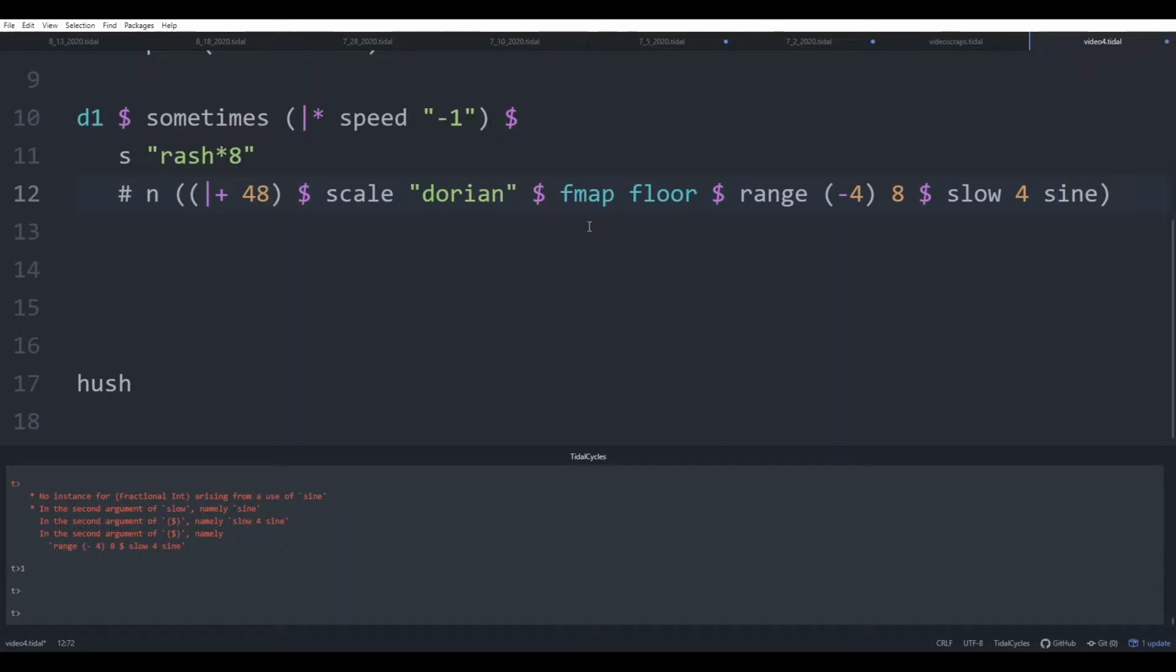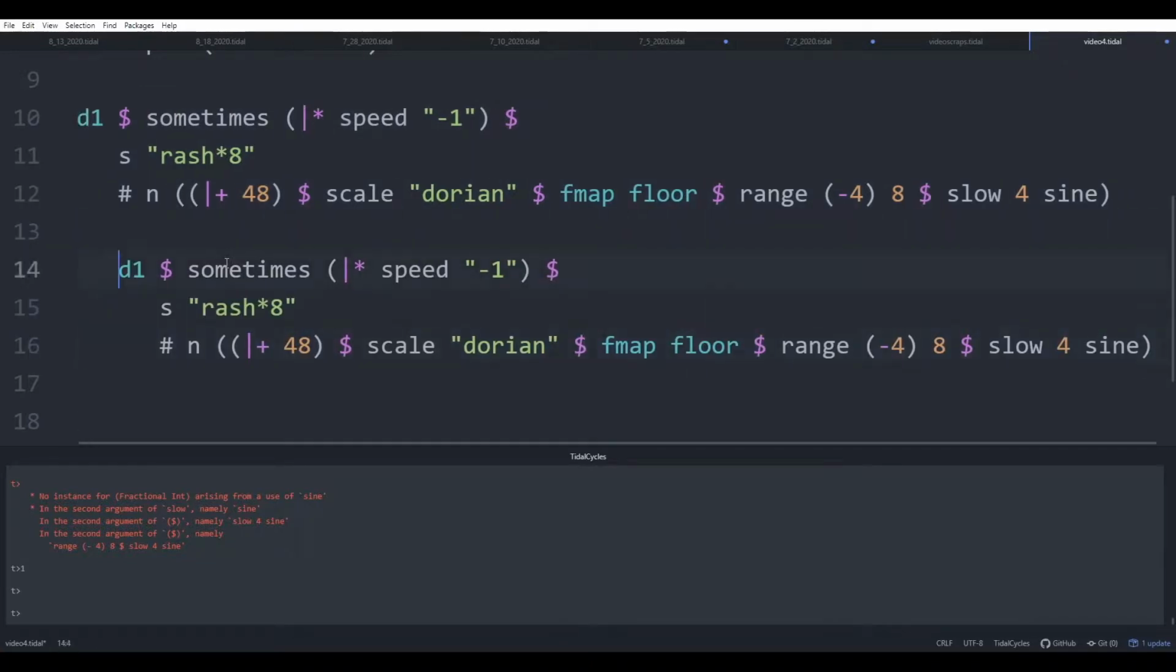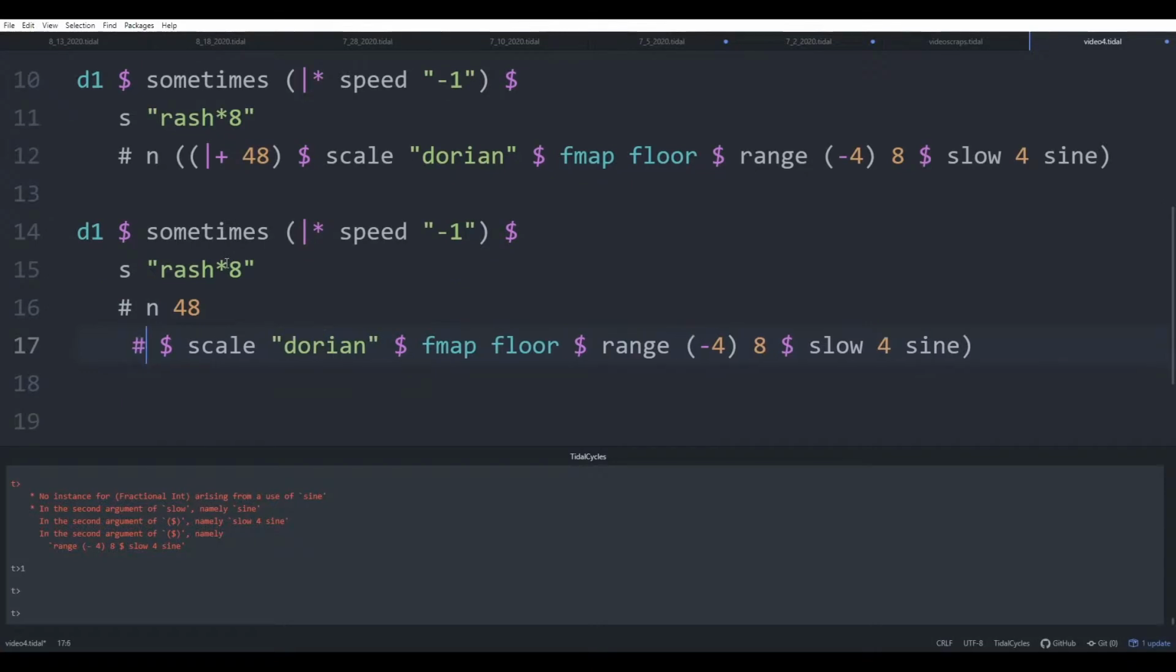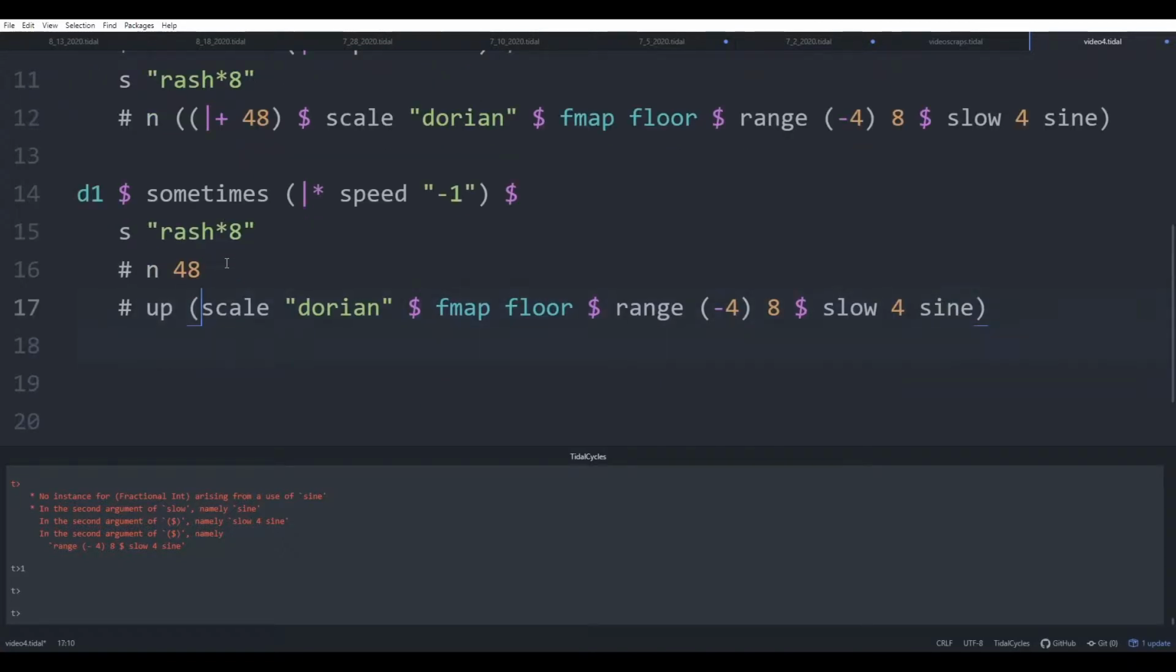There's actually another modifier called up. And up lets you just pretend you're dealing with notes and changes the speed accordingly. So the equivalent of what we've done here, done with up instead. So what we're going to do is we're just going to say n of 48 and then up of the scale.